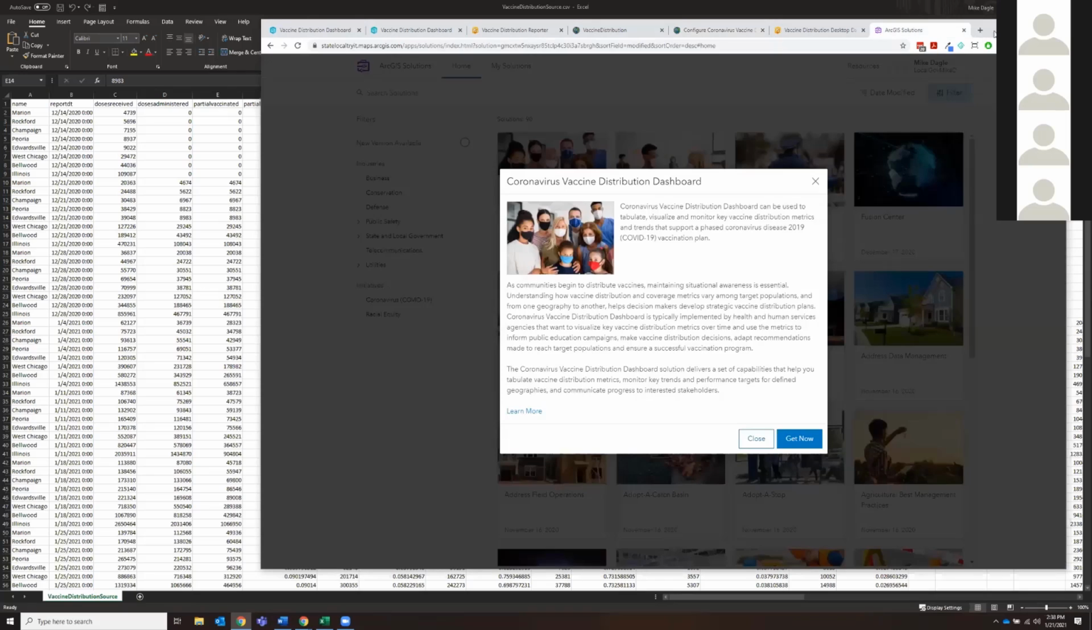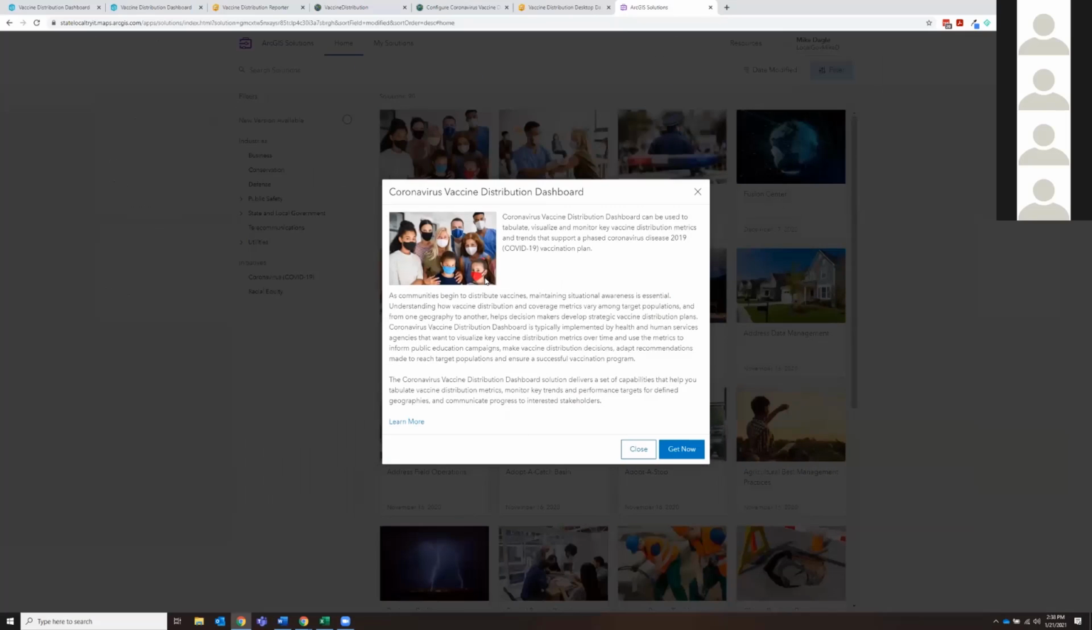Just like Jeremiah showed you, this solution, the coronavirus vaccine distribution dashboard, is available inside of our ArcGIS Solutions app. And when I click Get Now, it's going to lay down the dashboard, the web map, the underlying feature layers, the CSV that I showed you, both the desktop and mobile version of the dashboard that you can then hydrate with your data and possibly embed in the hub site that you saw earlier.